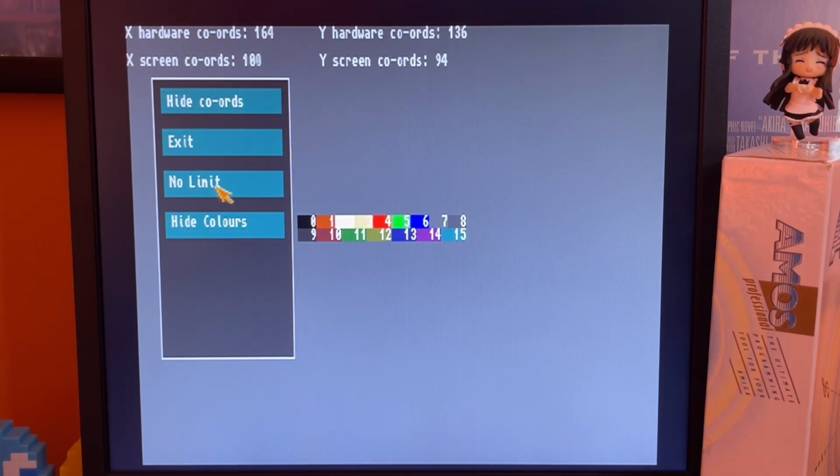Now here's a button, no limits. Anyone following me on social media will have seen my post about who is crazy enough to put a no limit button in any of their program. Let me just turn off the colors a minute. So here it is. If I click no limit, the mouse can move. It has no limits. Fly free, little mouse. Look at that. It can move anywhere it likes. And look, the coordinates at the top of the screen are changing. They're going all over the place because that's where the mouse is going.